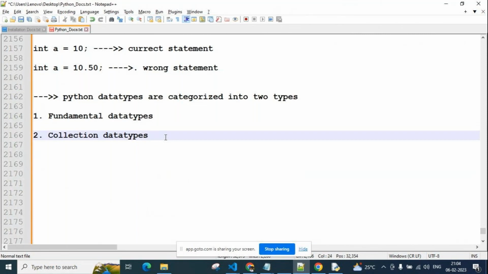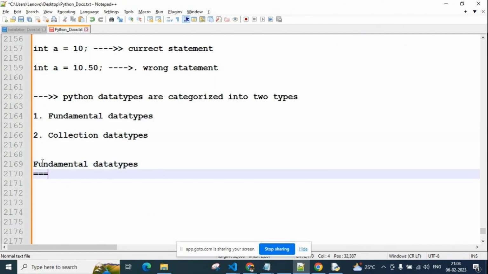Yes. So what does fundamental mean? What does collection mean? We need to discuss it now. First one, I'm taking fundamental.